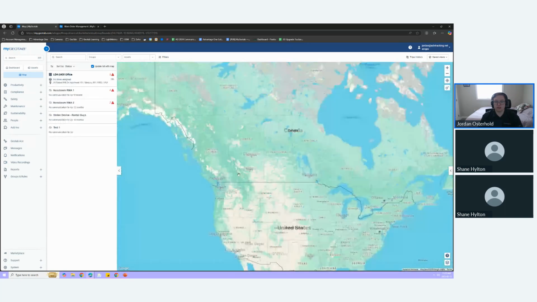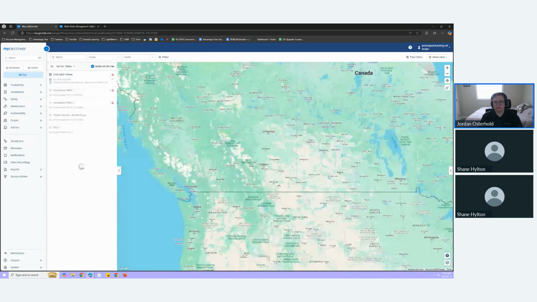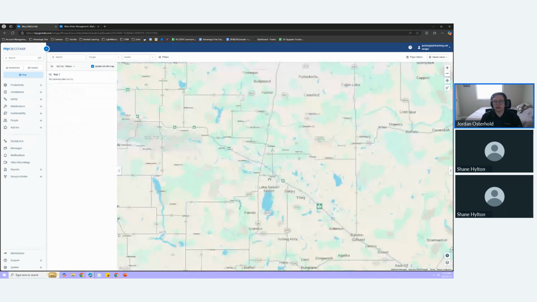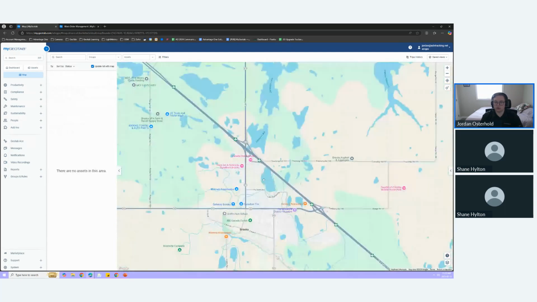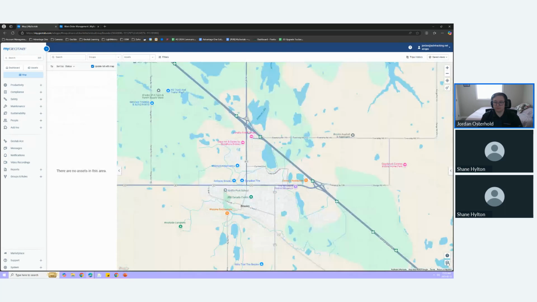The next big changes they've made, I'll just zoom in on Brooks here as an example, is they now actually have new layering options. In the bottom corner here, you'll see the little hamburger menus.